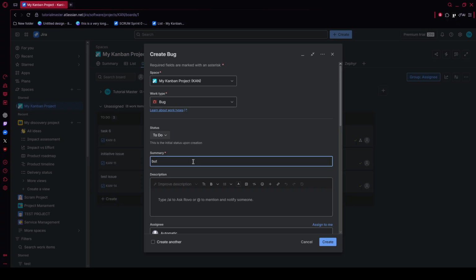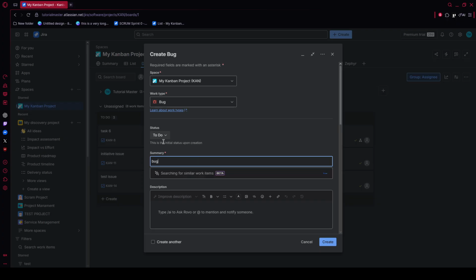Next, click into the summary field and enter a short, specific title for the problem. Keep it concise, but make sure it describes the issue clearly. Then, move down to the description field. Instead of writing one long paragraph, organize the information in a simple, readable format. Include the steps to reproduce the issue, the expected result, and the actual result. This makes it much easier for anyone reviewing the ticket to understand what happened and how to verify it.